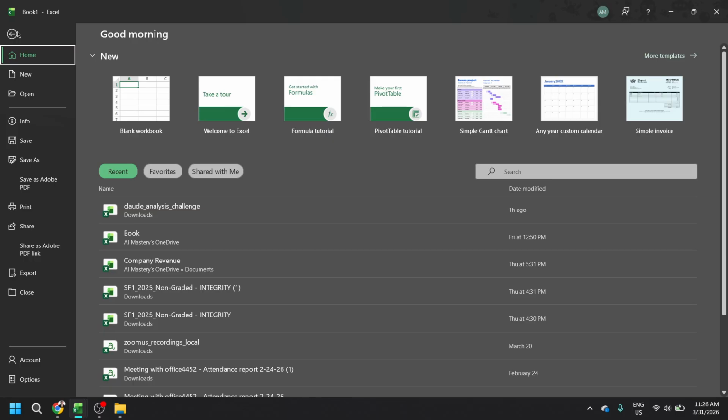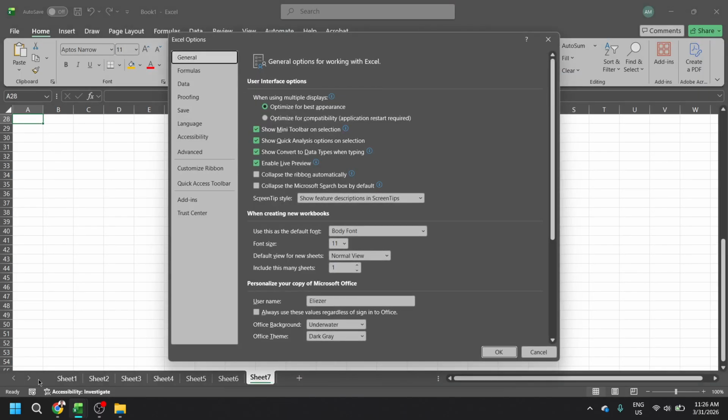Next, head down the left sidebar and click Options. It's typically near the bottom. This opens the Excel Options window, which is where you control most of Excel's preferences. In the Options window, find and click Language in the left-hand list. You're now on the Language Preferences page.